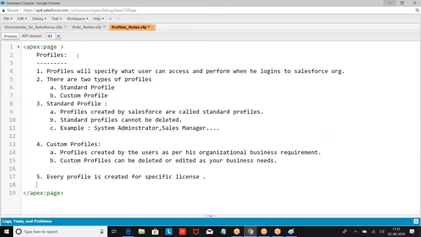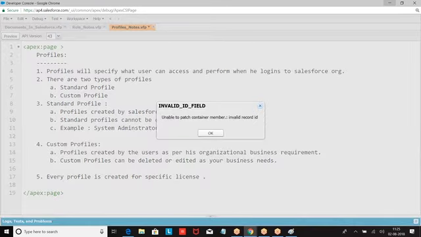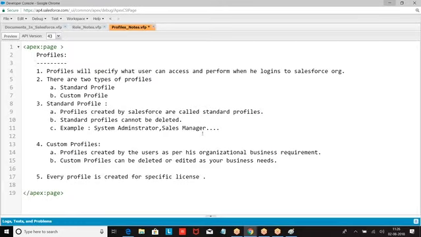Every profile is created for a specific license. For this license, these are the 10 profiles. For this license, these are the 20 profiles. So based on the license, I will give options. If you get this license, these options you are going to get. Out of that you decide. I hope I'm good with this. Right. Now next question. What profile will control?